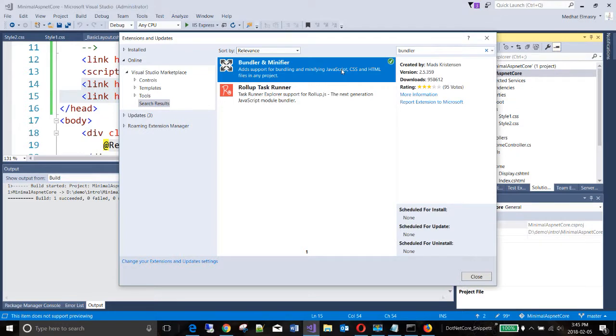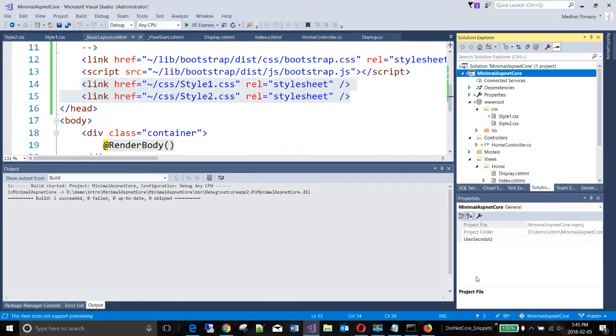And I already have it. So I don't really need it. I did that before. But in your case, you probably have a button that says install. Go ahead and install it. After you install it, you need to restart your Visual Studio. Otherwise, it won't take.